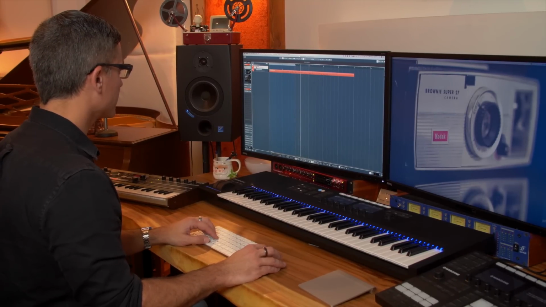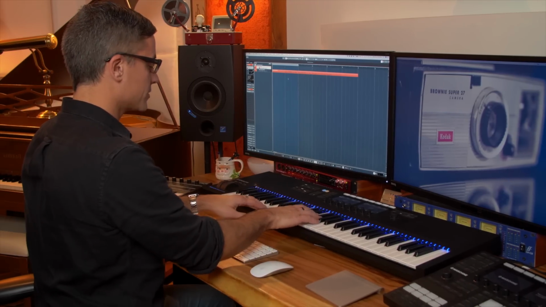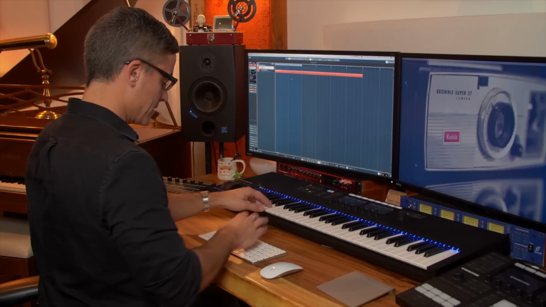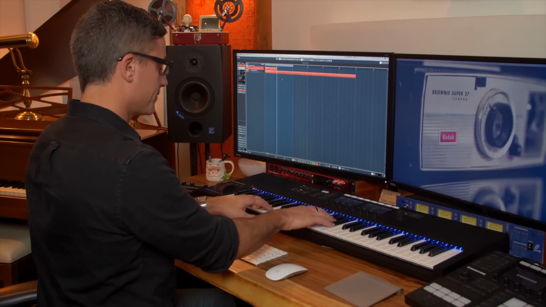So let's try playing something with the dark pad, and we'll play something along with this drum beat. Okay, so I'm going to give myself one bar and press record.